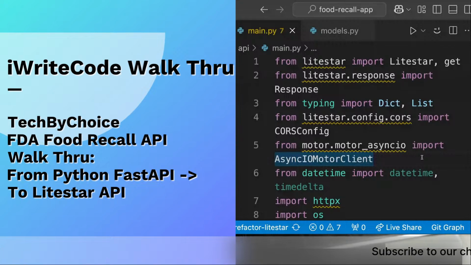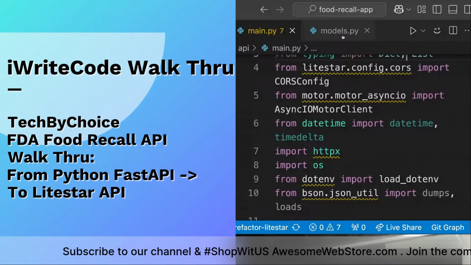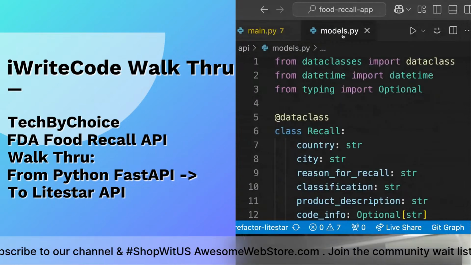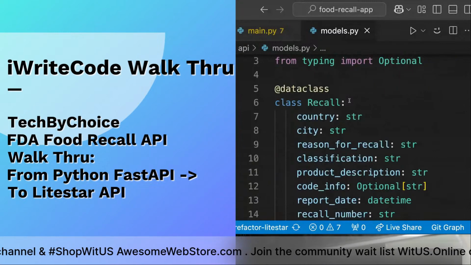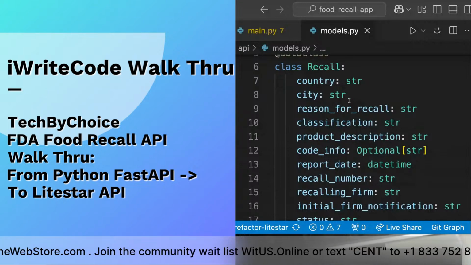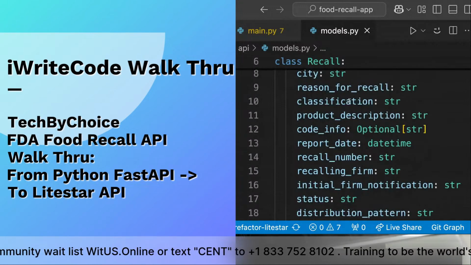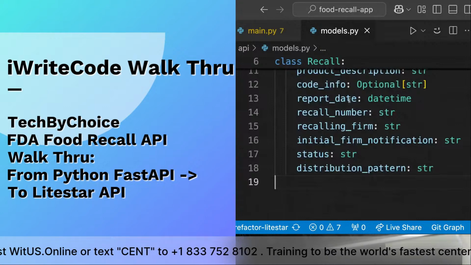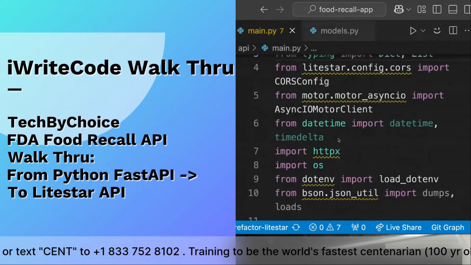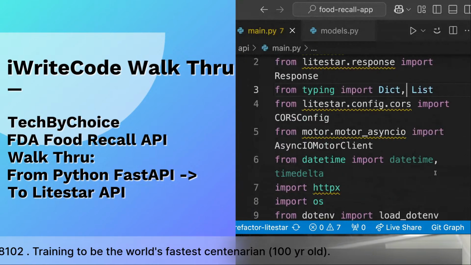So these are my imports. Everything is contained in the API except for my models, which Litestar put together for me. So here are the models. Got date, the recall class, which holds the city, the country, classification, and that is all as far as our model saved in the API in the database. We import using Litestar that I mentioned earlier. Datetime import.